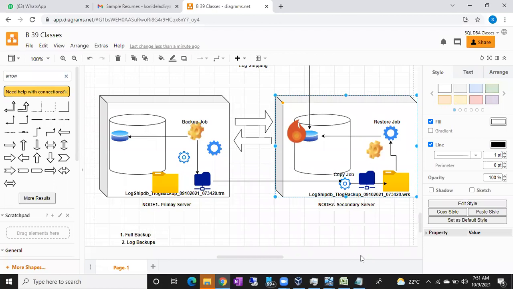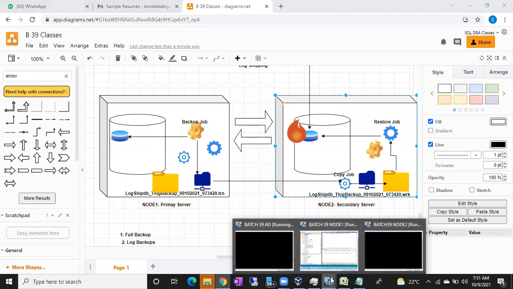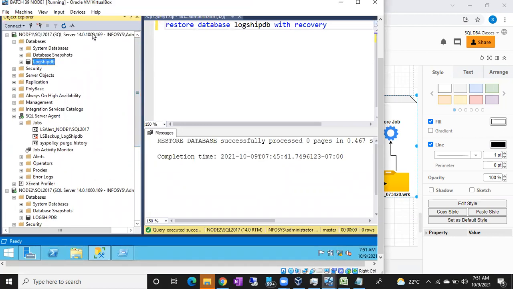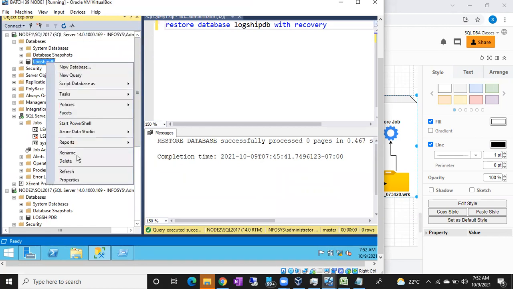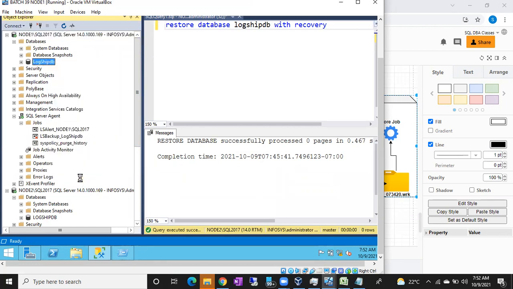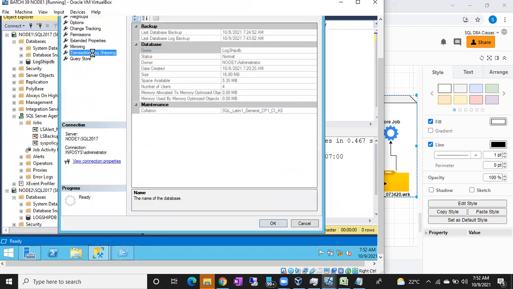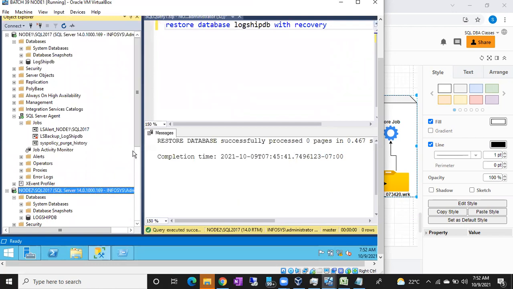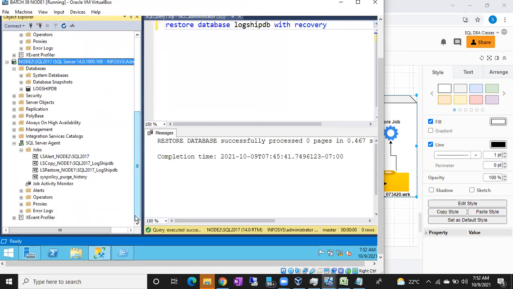So nothing new. Earlier, this was my node one. I created a shared folder in node one, and I created a local folder in node two. Then I went to the properties of this primary database and configured log shipping. Now imagine this is my node one. Whatever steps you did earlier, the same steps you have to do here. Now in node 2, you have to create a shared folder. In node 1, you have to create a local folder.